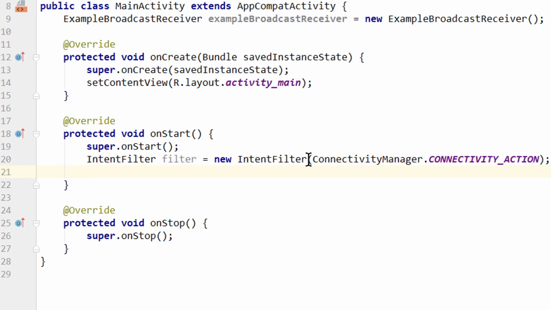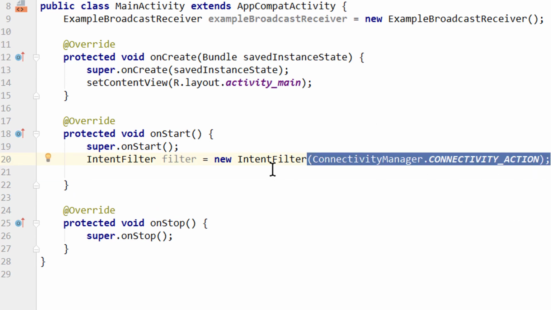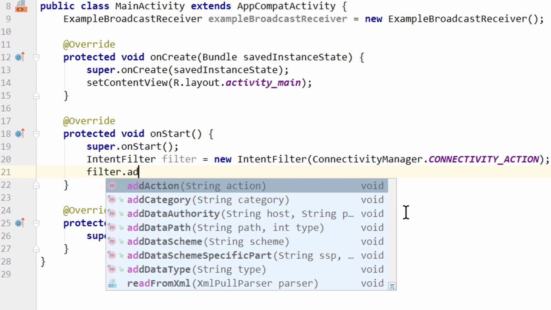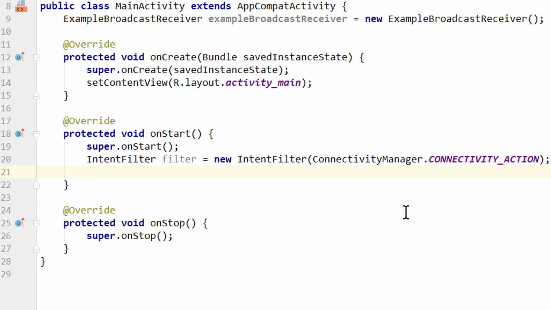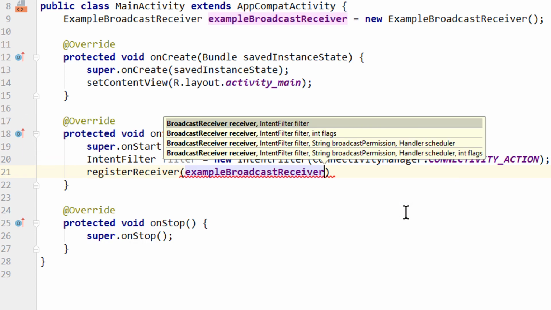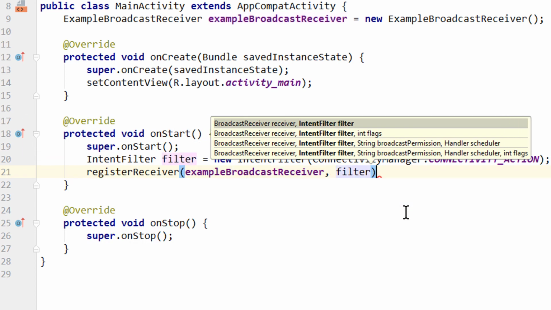Now instead of passing the action in the constructor here, you can also pass it with addAction, and this way you can also add more than one action to this filter. But we will only specify one action in this example, and then we simply call registerReceiver, pass our exampleBroadcastReceiver and the IntentFilter.